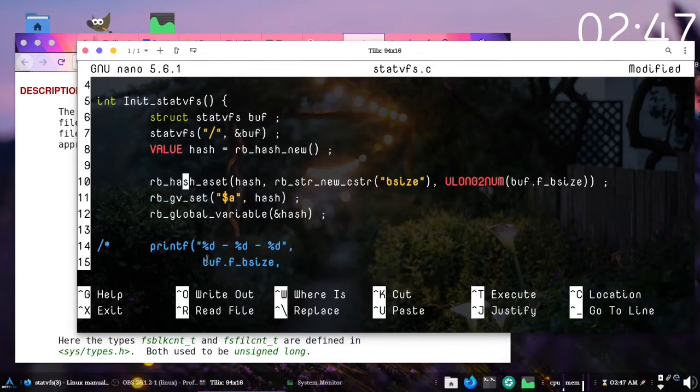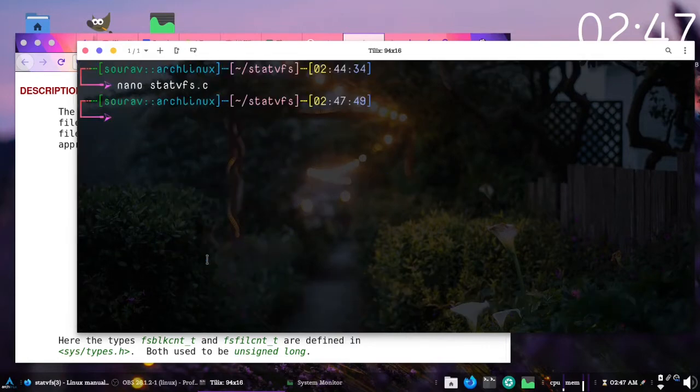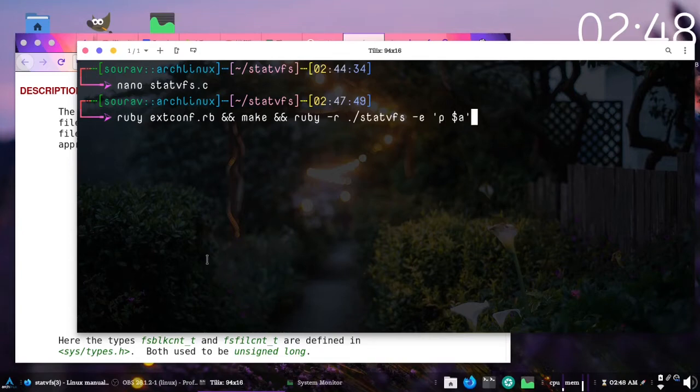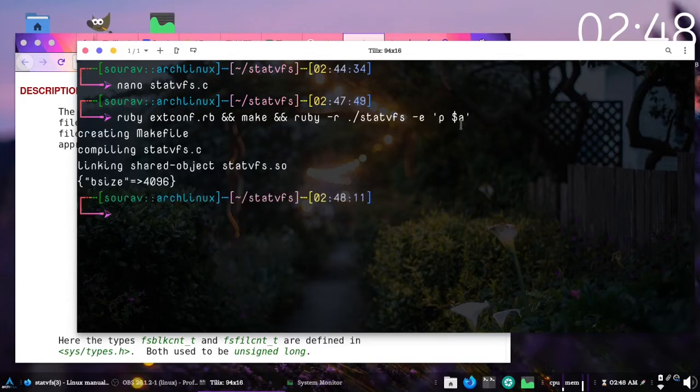Now it should compile and run our code fine. Okay, fingers crossed. Let's compile our code. ruby extconf.rb && make && ruby -r, and we'll get statvfs.so. We'll print $a. Make sure your quotes are single, because otherwise $a is a bash variable. As you can see, we have b_size 4096.